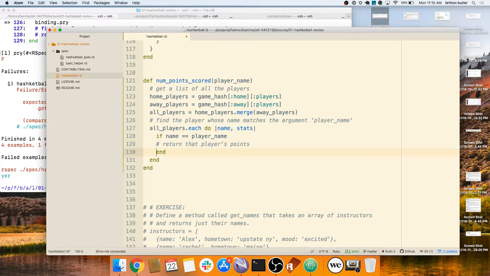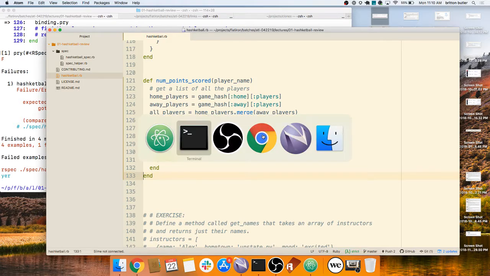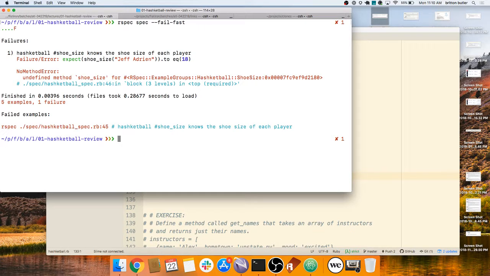I'll just say right here, return stats points, like that. All right, let's see if this gets the test passing. Then we'll be green. We can think about how to refactor, how to improve things. All right, I got a failure. But it's a different failure for a different test, which means we got this to work. Now I'm getting an undefined method error for a shoe size method, which is a totally different thing to what we were just working on. We were working on points scored. That means our points scored test passed. We have 4 passing tests. That code works, which is great.